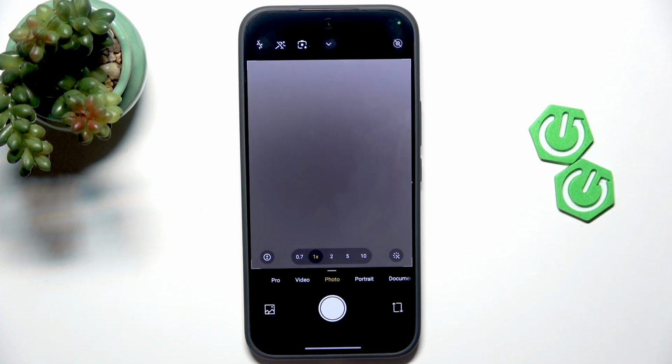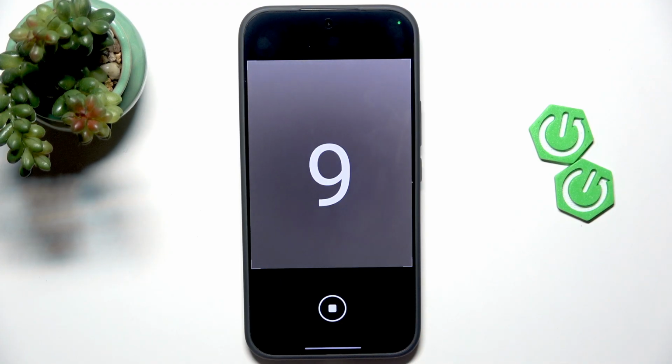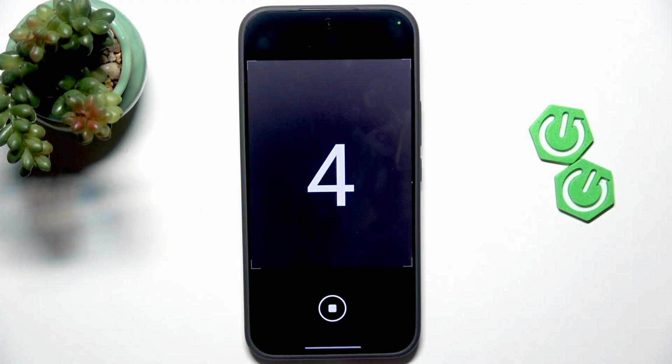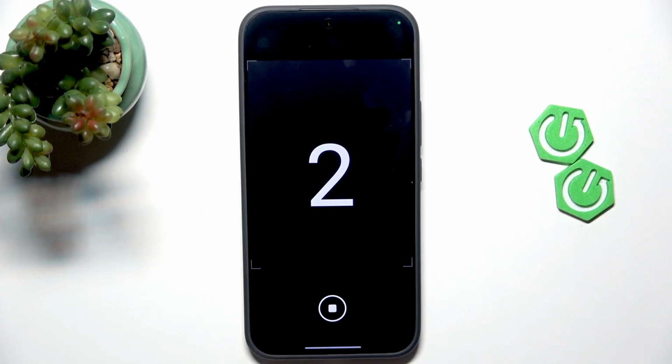Alright, so all we have to do right now is to simply tap on the shutter button, and from now on our device will count down from 10, 5 or 3, depending on which option you've chosen, and after that time it will simply take a photo.